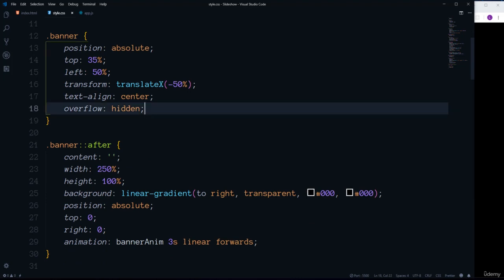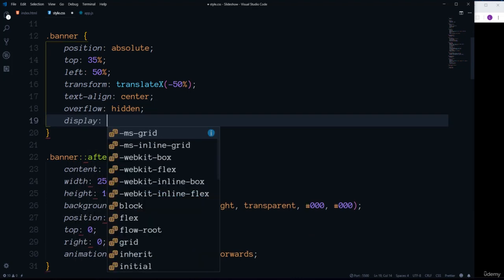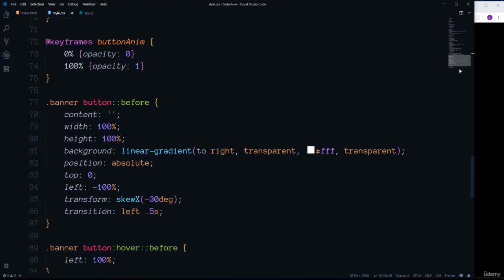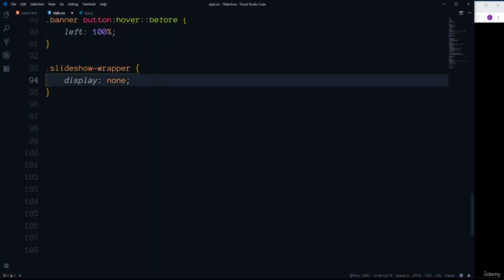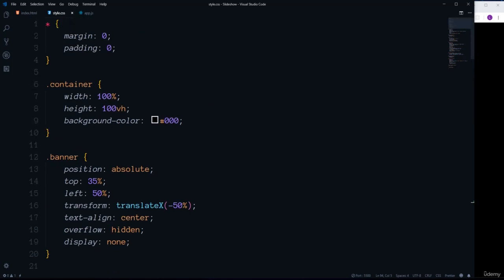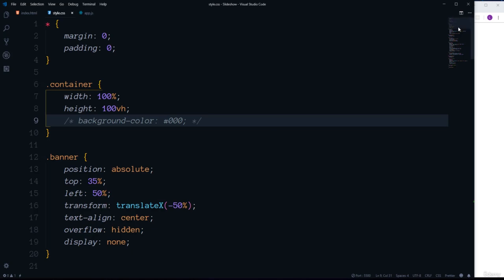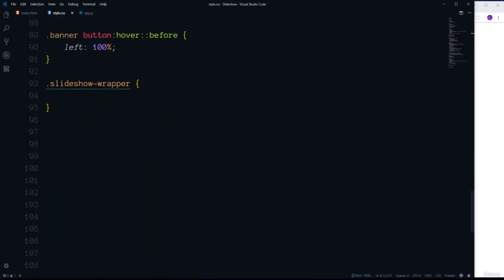For now, let's assign to banner display none and get rid of it from slideshow wrapper. Also, I'm going to remove black background from container for a while. Alright, so we're ready to start. At first I want to build slide itself and then we will work on layout.